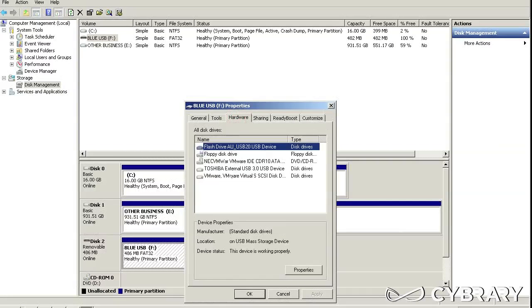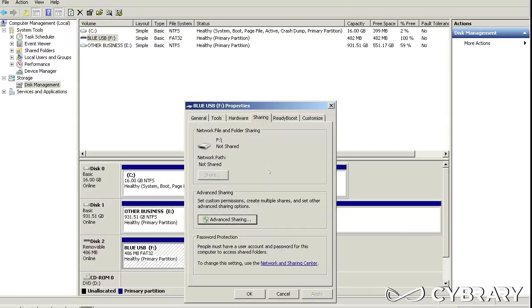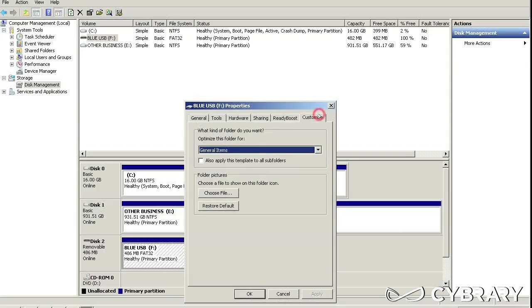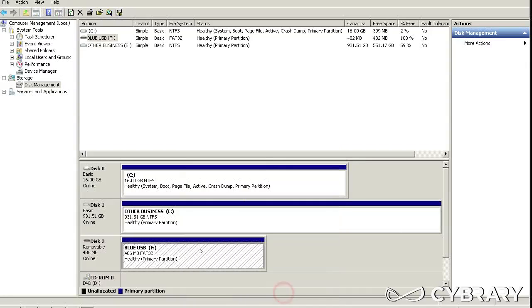And then there's really nothing else, just to be thorough here. There's nothing else in hardware. We don't necessarily want to share it. We're not going to add any password protection to it. We don't need ReadyBoost, and there's realistically nothing to customize.